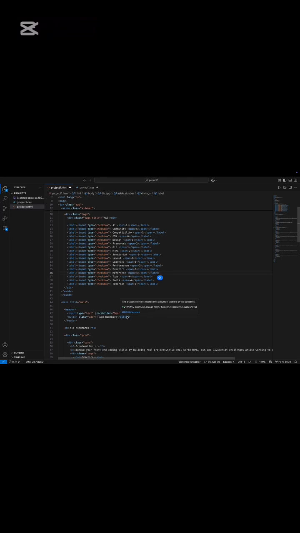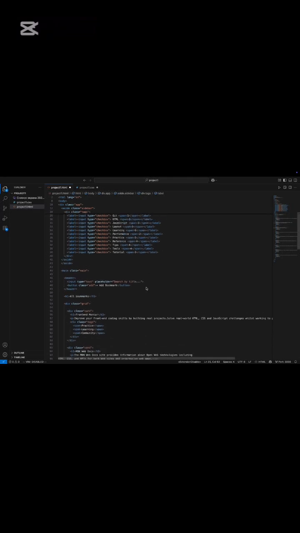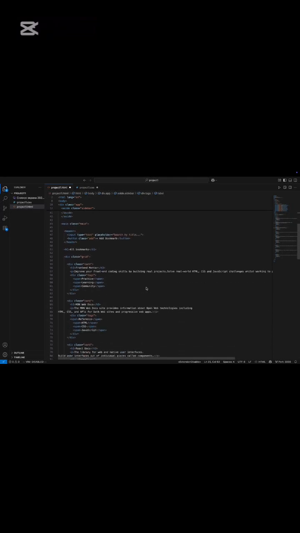Fifth, the main content area. Main class. This is the main content section of the page. Inside the header, we can see a search bar where users can type to search for bookmarks by title. Button class. This is a button to add new bookmarks. A heading that shows all bookmarks.